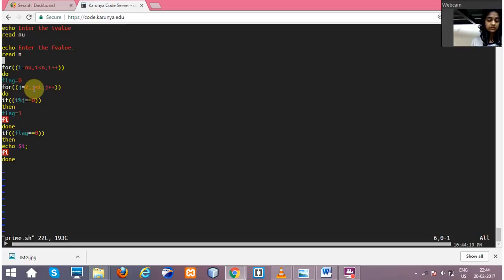What is a prime number? If the number is divisible by another number, then it's not a prime number; it should only be divisible by its own value. So if we are taking i, the first range number, divided by the second number, and it's giving 0, then the flag will be set to 1. That means it's not a prime number because its remainder is 0. The remainder shouldn't be 0. That's why we are giving a statement: if flag equals 0, then only it will print the value.